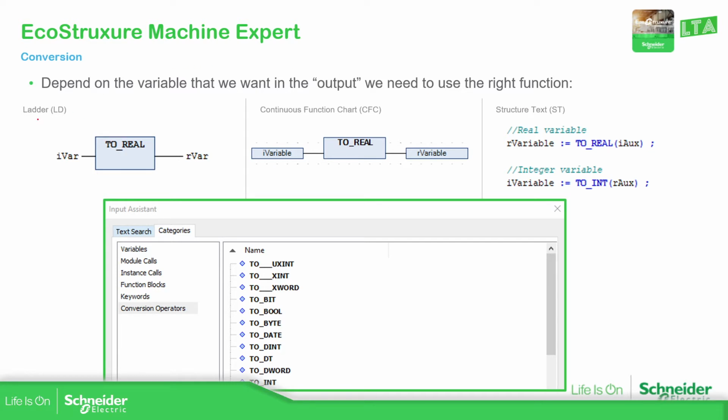Let's start with the ladder. In order to convert one variable to another one, we have this TO underscore and the variable type that you want in the output. So this one is real. And for this one, the input type doesn't matter. It will convert that to real.